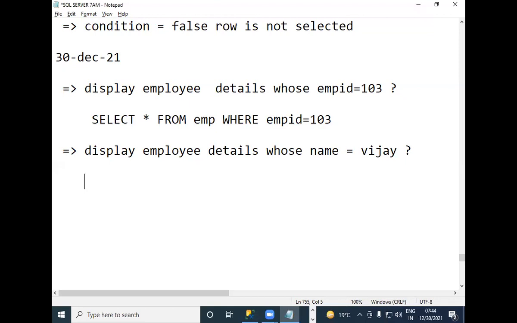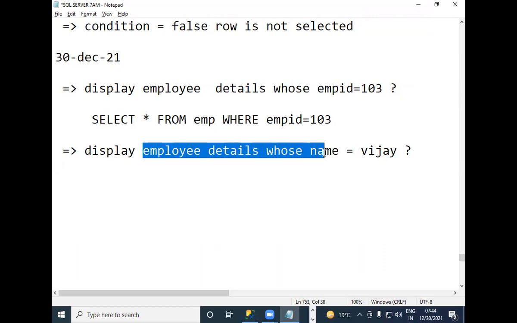So to the end user, I want to provide a facility to search by name. Then what do you do?